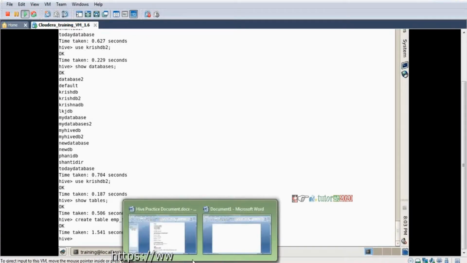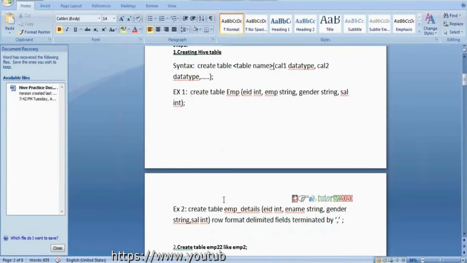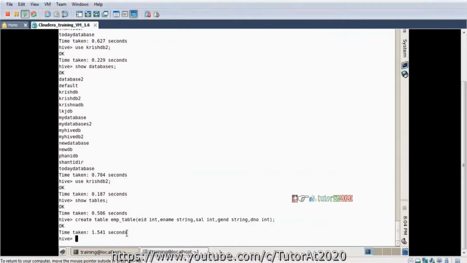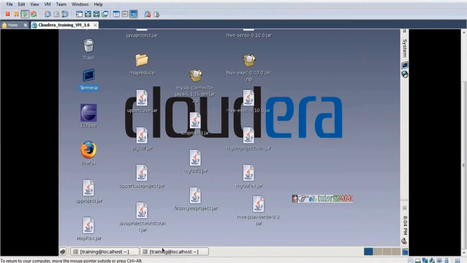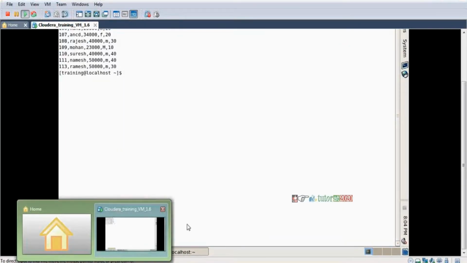So see the documentation. Come down. Yes. Create table, table name, schema according to your data. Then mention your delimiter command: row format delimited, fields terminated by comma. Why do I mention comma in single quotes? Because my input data is comma-separated. That's why I mentioned comma as the delimiter. Okay, so I'm going to mention it now.